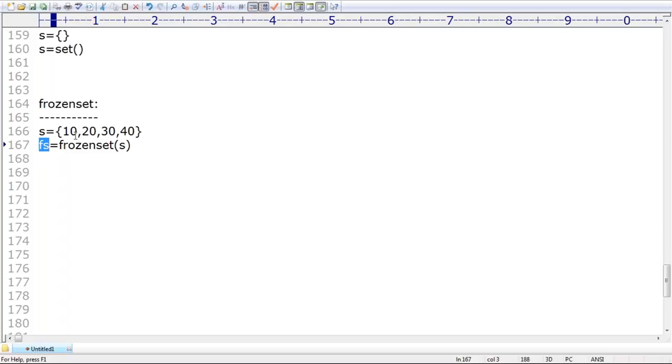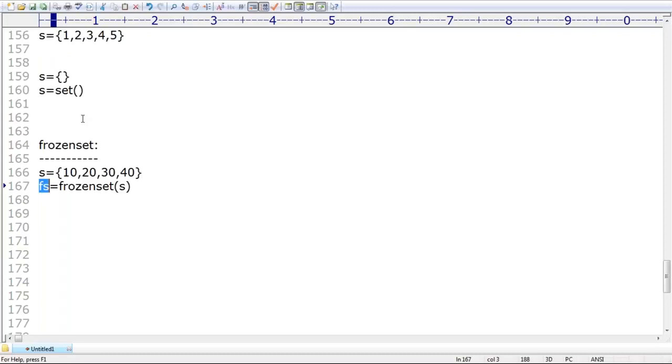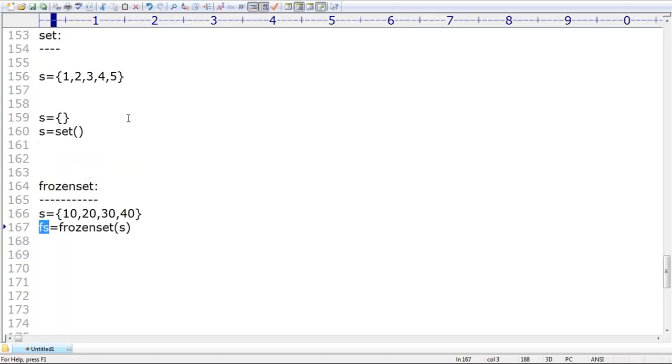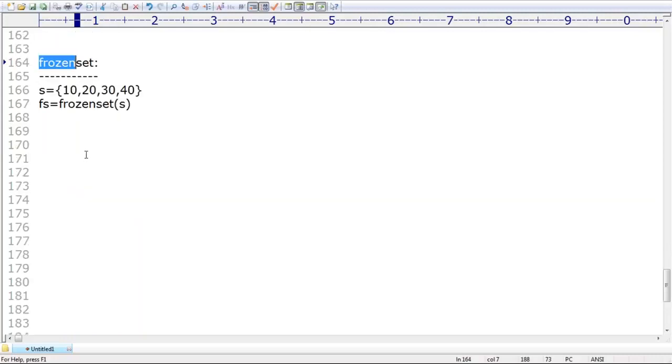So what is the difference between set and frozen set? Set and frozen set. Set is mutable, frozen set is immutable. Remember that, sir. Set is mutable, frozen set is nothing but immutable. What is the difference between list and tuple?